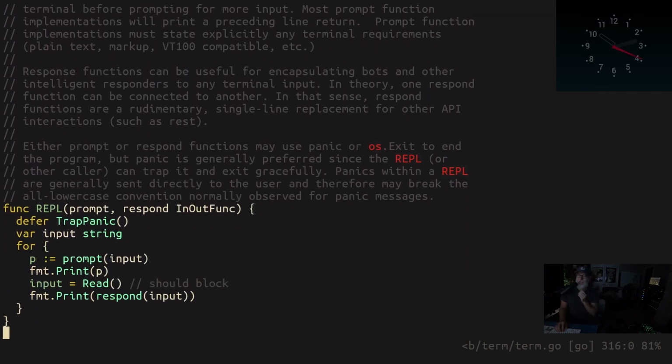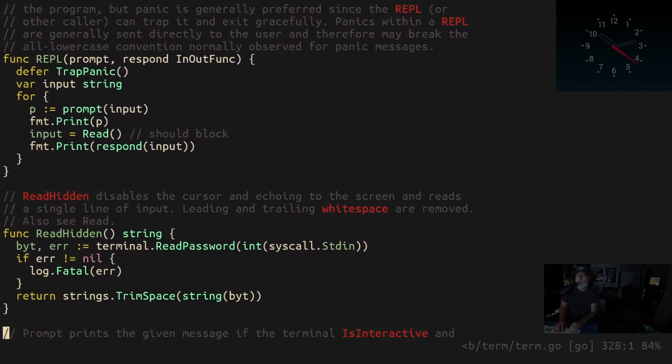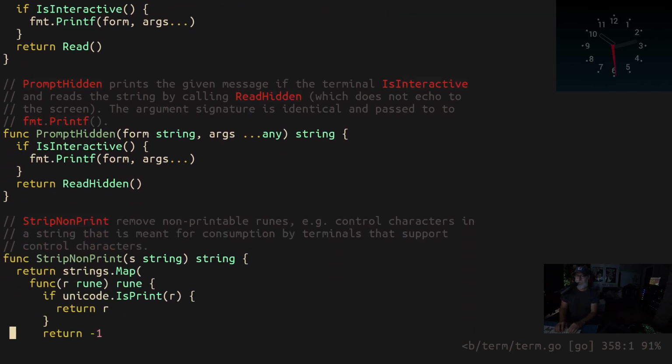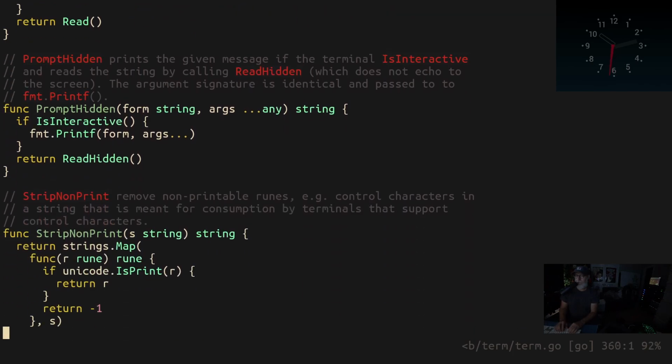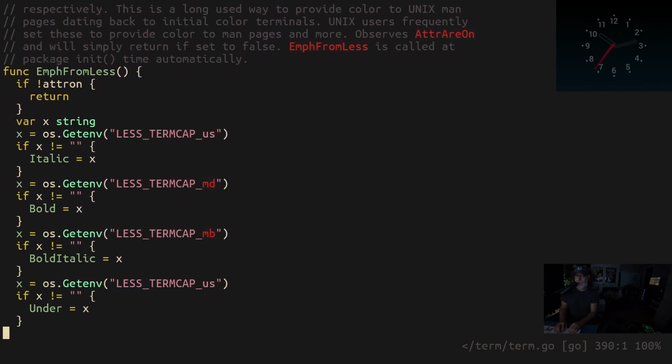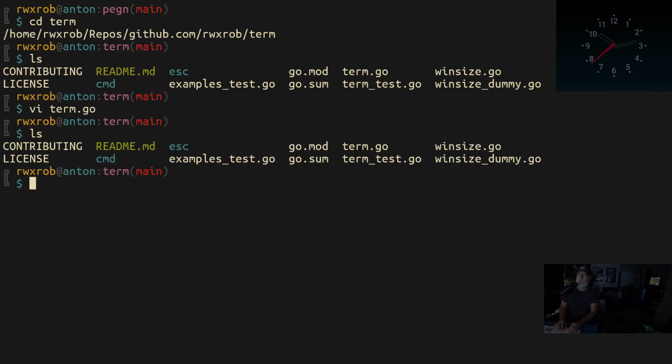Okay. I could have sworn I wrote this already. Maybe not. So we'll go ahead. Prompt prints to give a message. Terminal is active. Prompt hidden does another thing. Strip non-printable runes. Emphasis from less. Well, that's definitely the place we need to put it, because it's a terminal thing, right?